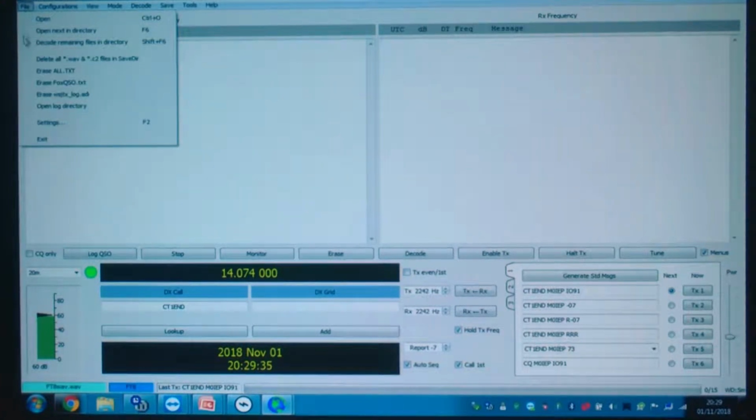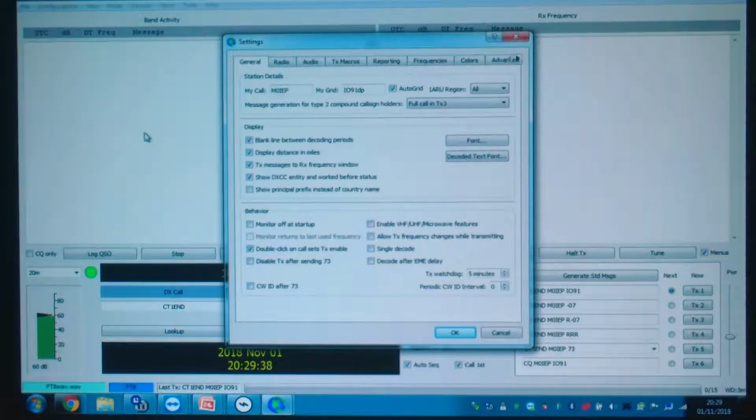To set it up, you go into settings. Very similar to when I did the Whisper setup, you put in your call sign and your location, and that's basically all. You tick the majority of the boxes. I like a line between my decoding periods. I like distance in miles. Put your transmit messages in the RX window, then you show the countries. You probably only want to tick this one here, which is double click on calls to enable it. And if you work in VHF, you do need to click that one.